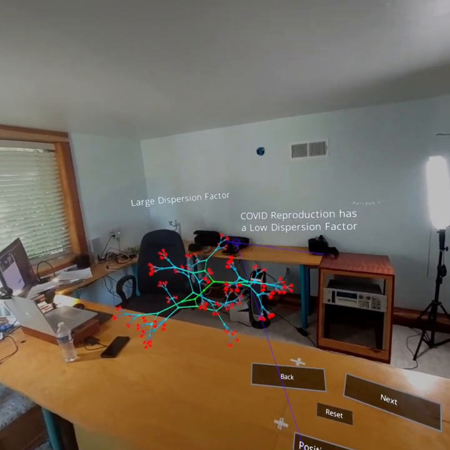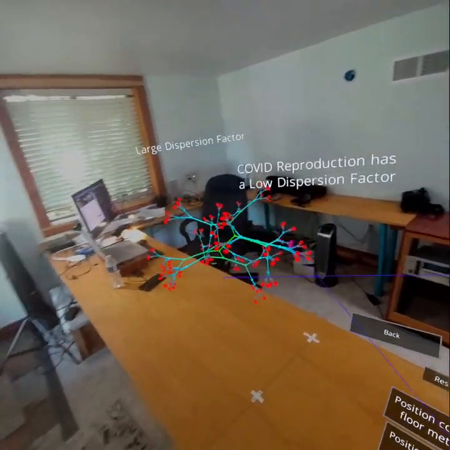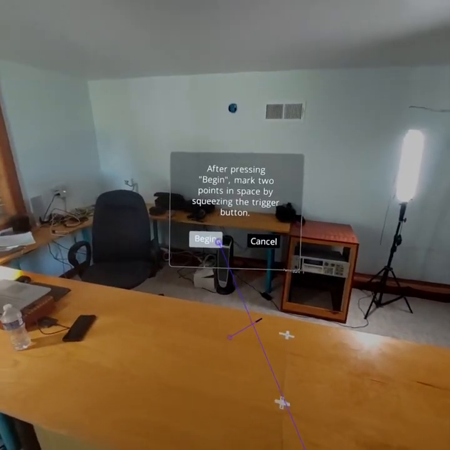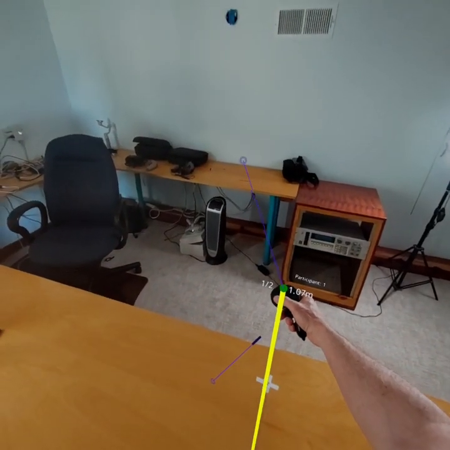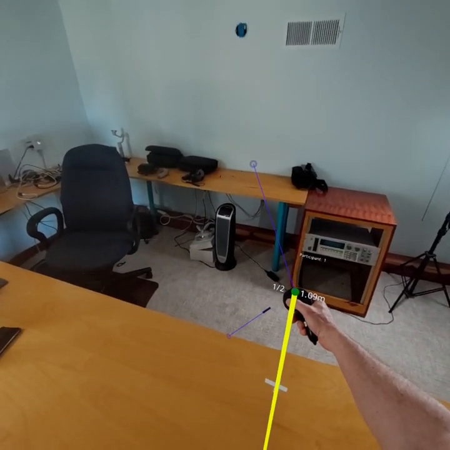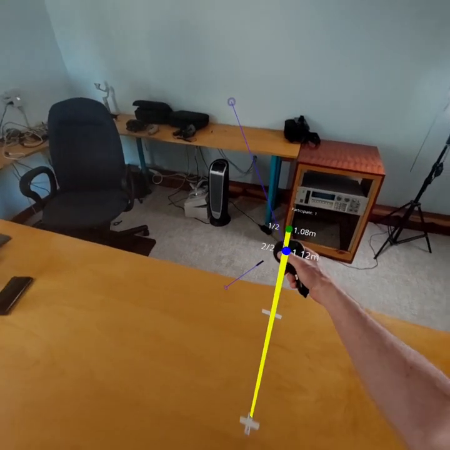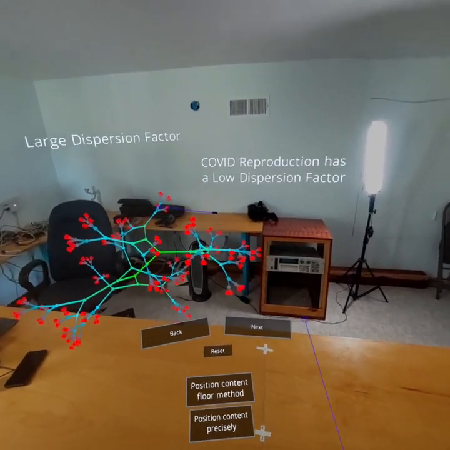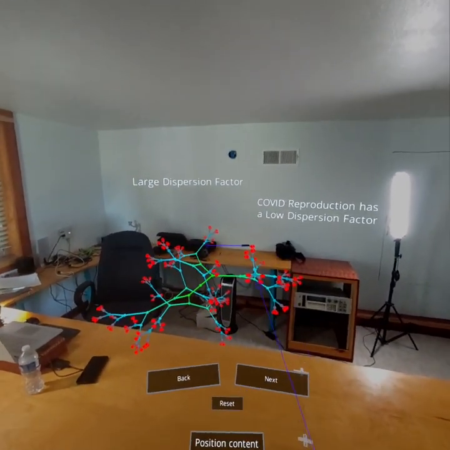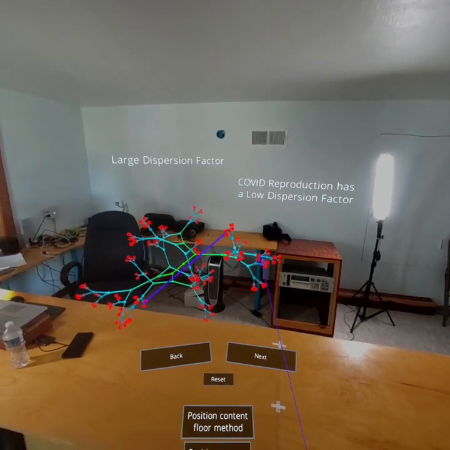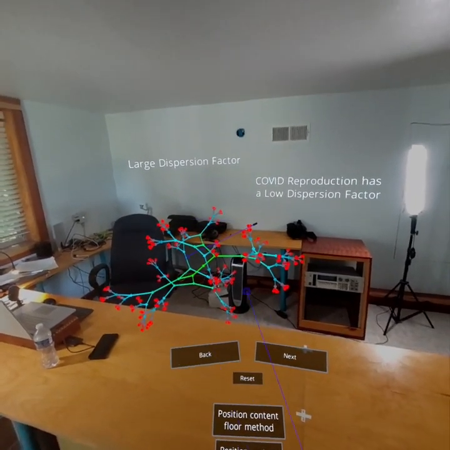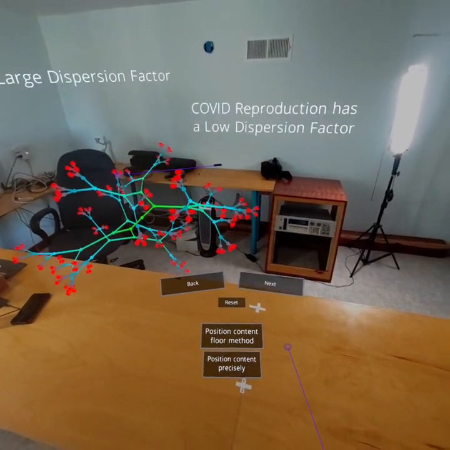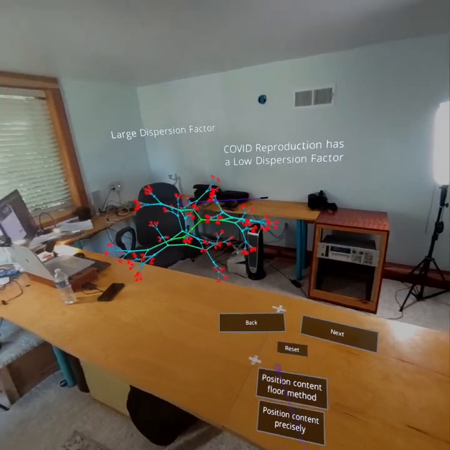Each user should select the same 2 points in the same order, and the first selection is the center of the content, and the second selection is the direction the content is looking. But basically, if all the users hold out their controller and select the same 2 points in physical space in the same order, then their content will be aligned. They can do it with the position precisely, as I've shown, but they can also just point their controller at the floor and select 2 points on the floor, and that will also accomplish the same result.